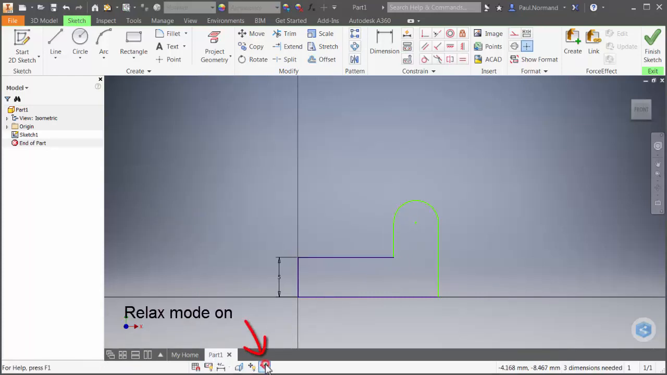Another way to delete constraints is to turn on Relax mode in the status bar. When you turn Relax mode on and drag, highlighted constraints or dimensions are deleted. You may have to add constraints or dimensions if Relax mode removes too many relationships.